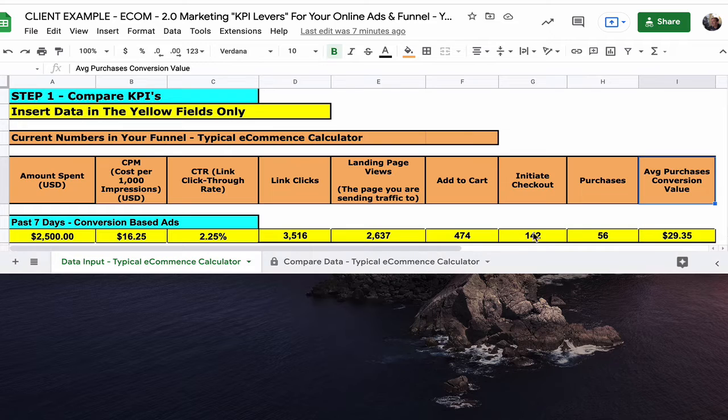474 people added to cart. And then from the add to cart, put in their credit card information, was 142 people. Purchases, they had 56 purchases. Again, the average order value is $29.35. Now, what's basically going to happen here is some people only have an add to cart to purchase. Well, we would just make this number the exact same, but this is a typical kind of Shopify setup.